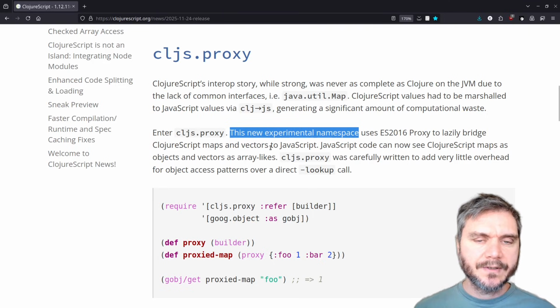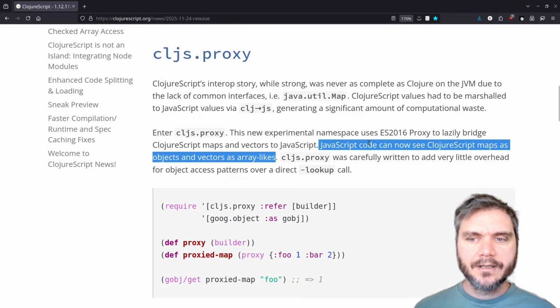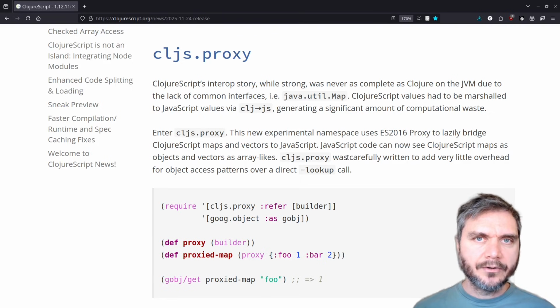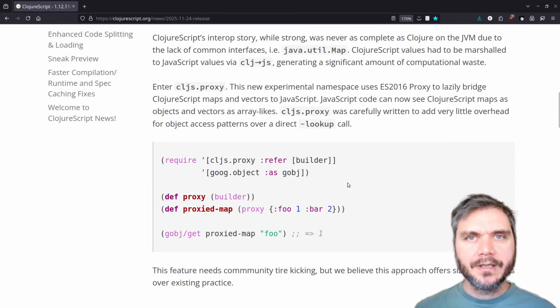So cljs.proxy is a new experimental namespace that lazily bridges ClojureScript maps and vectors into JavaScript. So JavaScript code can now see ClojureScript maps as objects and vectors as array-likes. And David Nolen implemented this feature in a careful way that adds little overhead. We've got some example code here. Let's take it for a spin.